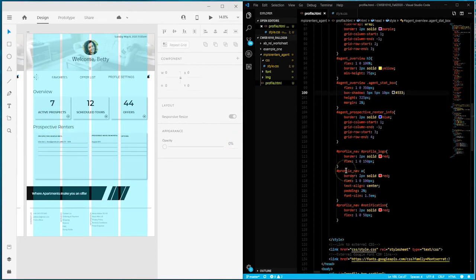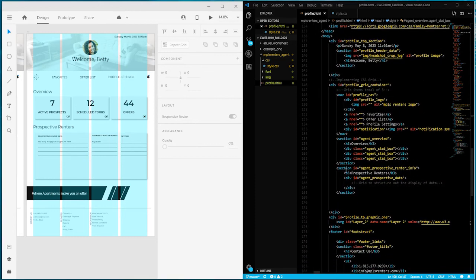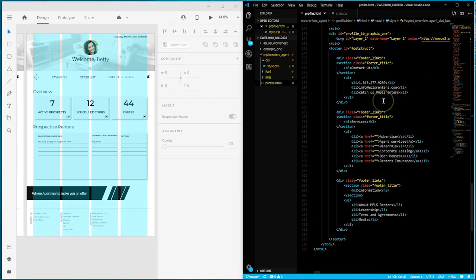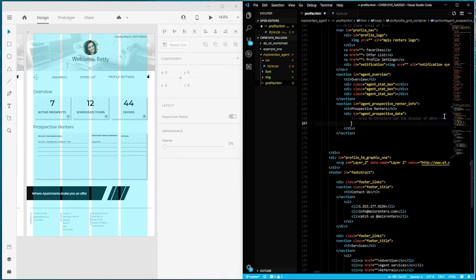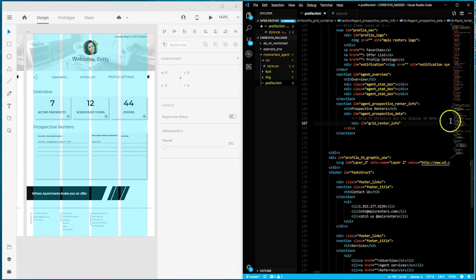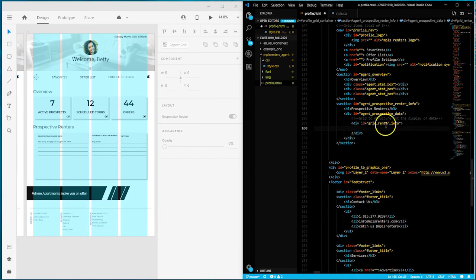So what I'm going to do here is implement grid in this area. And I'm going to give it a container. So I'll say div ID equals prospective renter. Well, let's just give it grid renter info. Let's keep it short. Whenever you're doing Flexbox or grid, you have to give it a container.